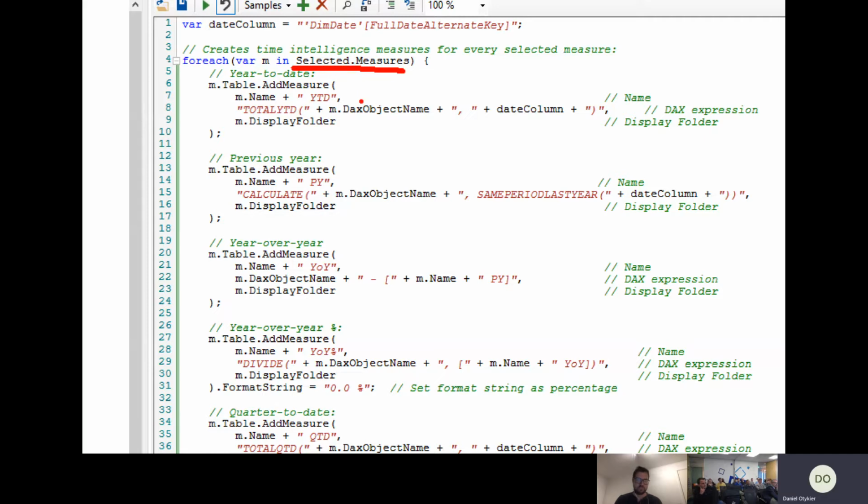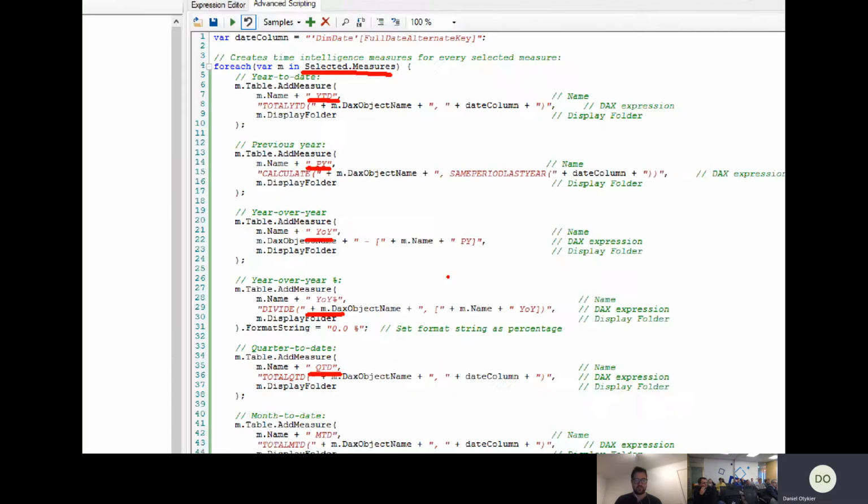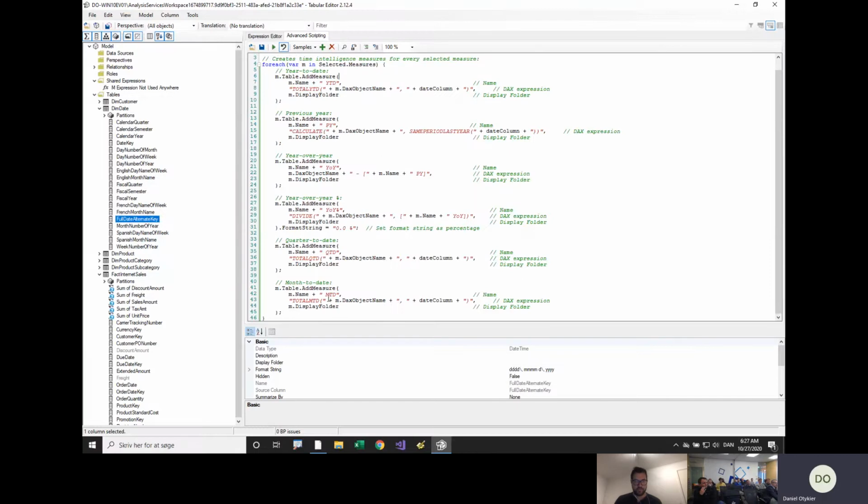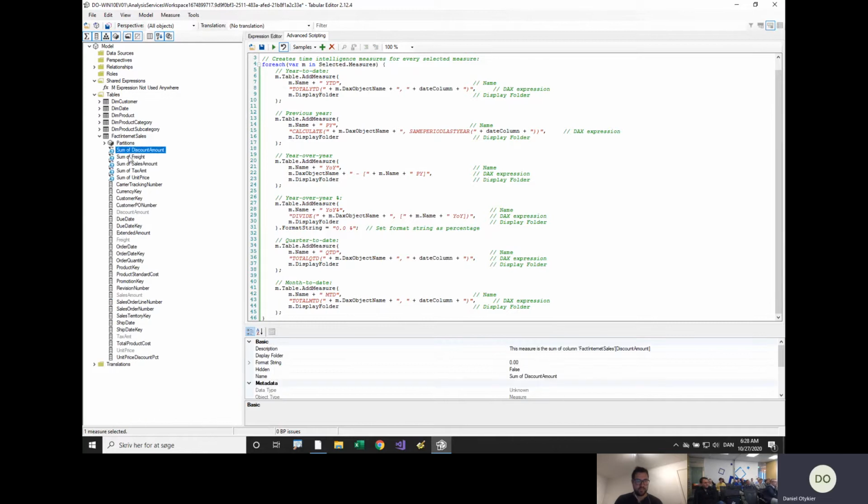And then for each of those measures, it's going to add one year-to-date calculation, one previous year calculation, year-over-year percentage, and quarter-to-date. And I believe that may also be, here at the bottom, we also have a month-to-date calculation. So basically, let's say I select the 5 base measures that I have.